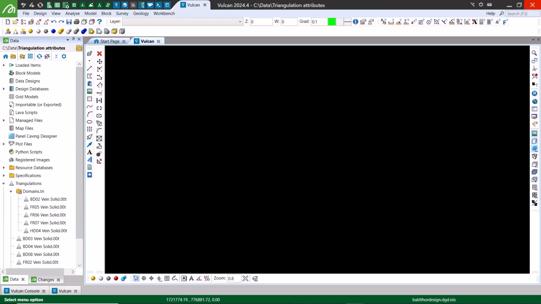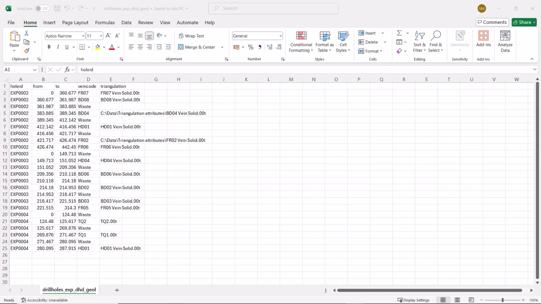The first step is to list your attribute values in a CSV file. Triangulation attributes provide a method to attach additional information to the triangulation. The CSV to be imported includes attributes such as hole ID, from and to depth, the vein code, and triangulation names. The triangulation names include the full path and also the triangulation extensions.